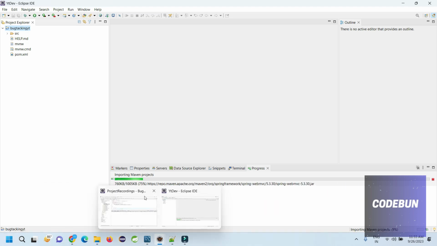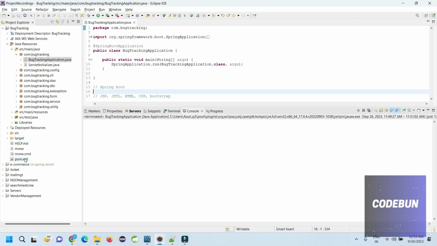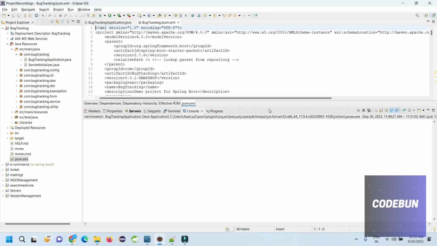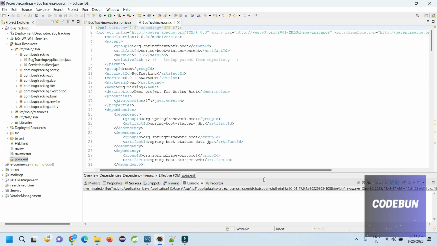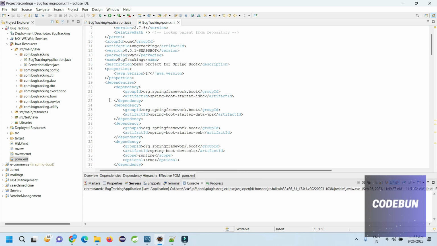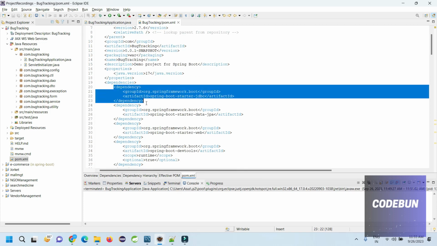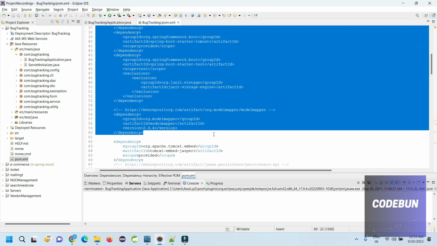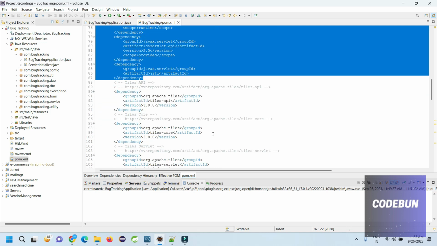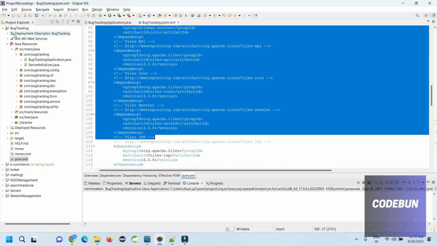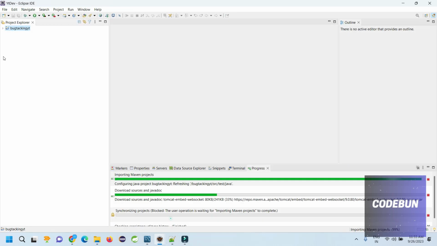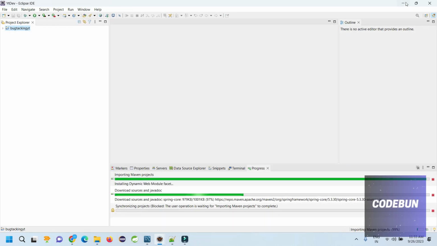Now, until this process is finished, I'm moving into my existing project that I already developed. Here you will see we have some dependencies. I am going to copy all these dependencies and build them in the new project. Don't be confused: here we have a bug tracking project, and what we are developing from scratch is bug tracking YT.